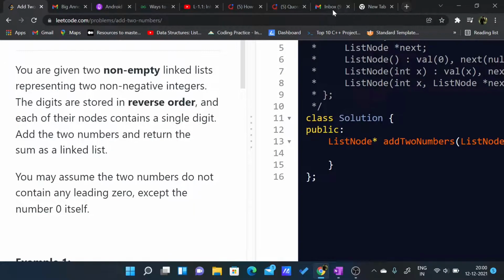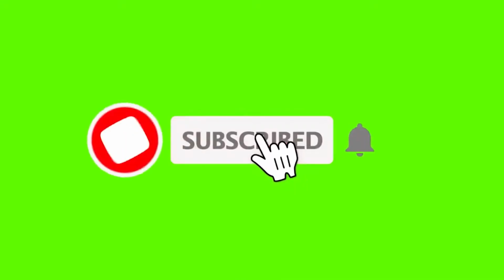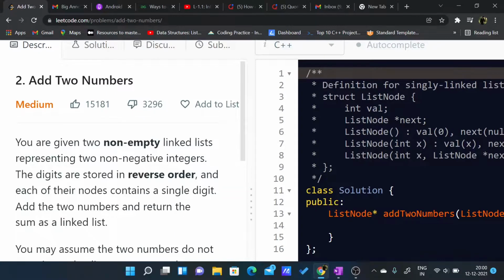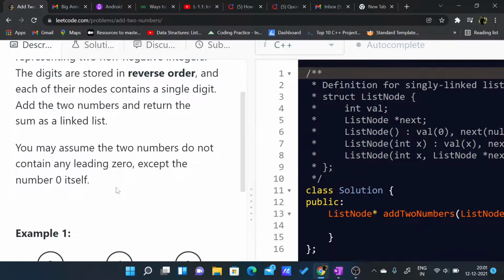Hello everybody, in this video we will be looking at the LeetCode problem Add Two Numbers. The problem statement says that we are given two non-empty linked lists with all the numbers as positive, and the digits are stored in reverse order. We have to add those two lists and return a single linked list.